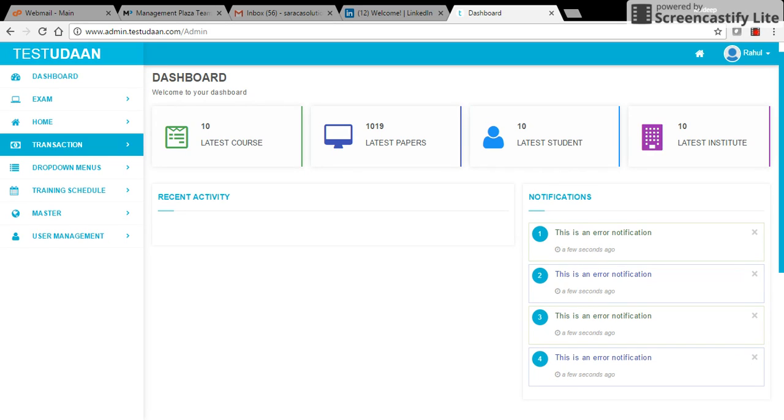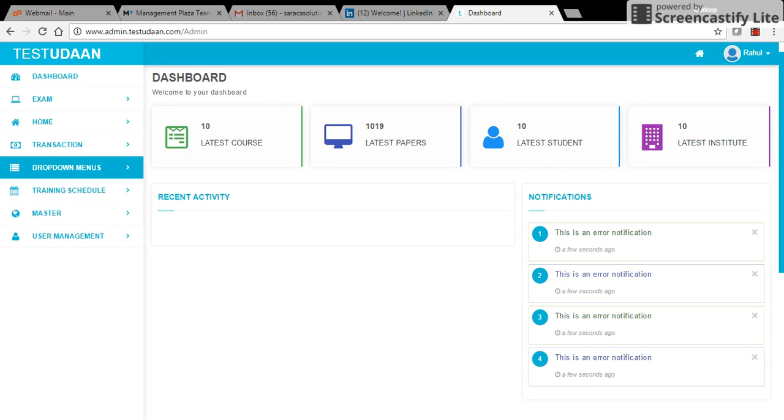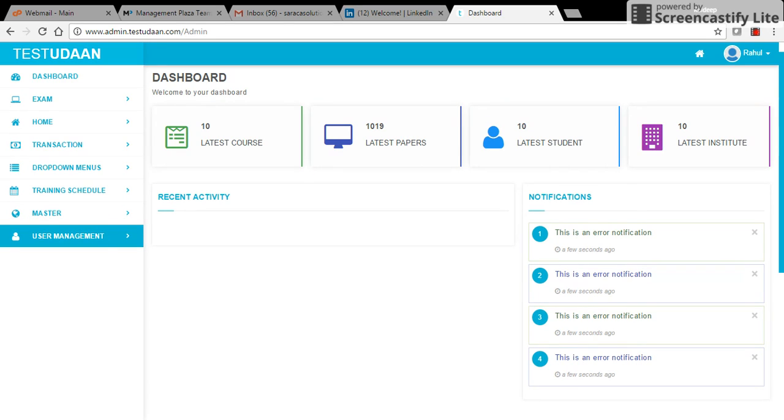We have training schedule. I think this is not of importance here. This is a mixed portal for training as well as simulator, so I will focus more on the simulator. Here we have the master, and this is the user management. This talks about how many admins we have, how many students we have, and what activities they are doing. This is where you can see.